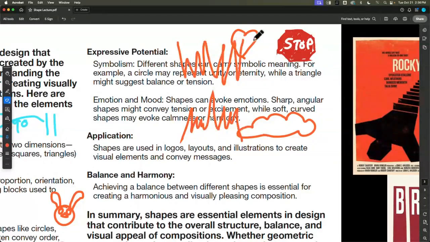That's what it is. I'm sorry, I made those lines. Now they are shapes. You know what I mean? There's a lot to it. Application, I mean, this is in there. Shapes are made to create everything. Main one, logos, letters. Letters are created with shape. Everything is kind of based on shape. And achieving harmony and balance between shapes is essential for creating harmonious, visually pleasing compositions.